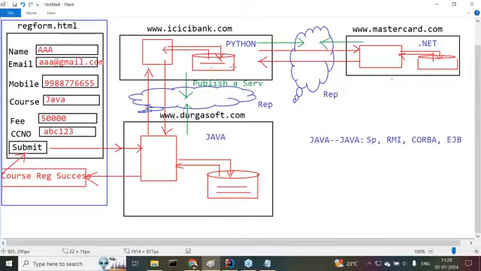Next, when the Python program wants to send data to the .NET application, the Python program will again keep the data in an XML document. That XML document will be transferred to the .NET application over the network. The .NET application will read the data from the XML document and represent the data in its own way. Yes sir, got it or not?